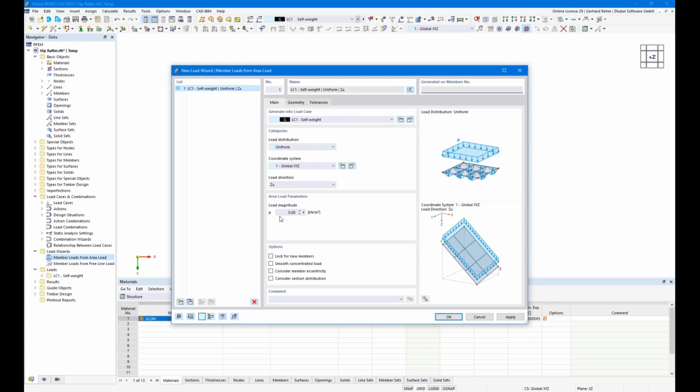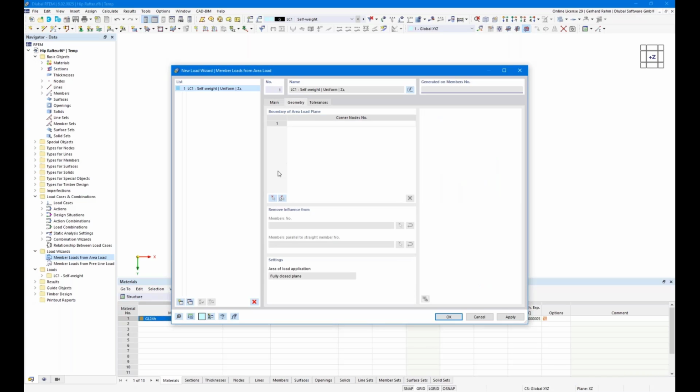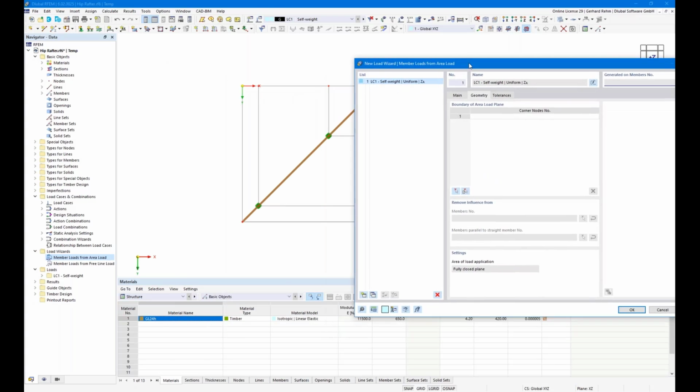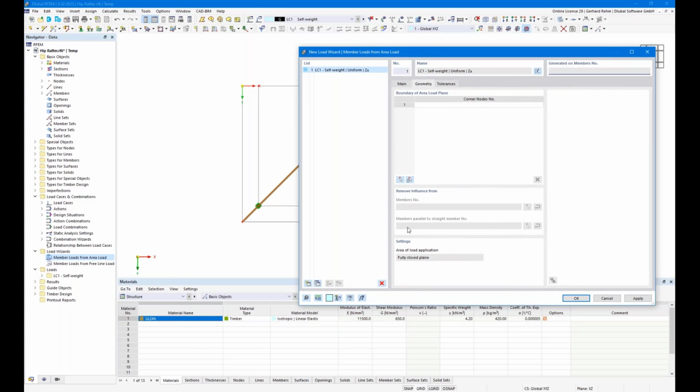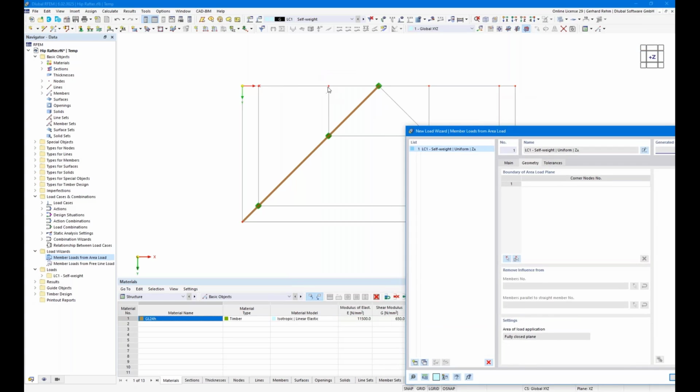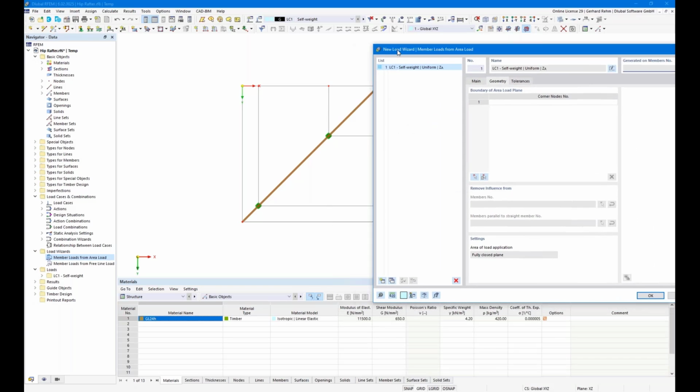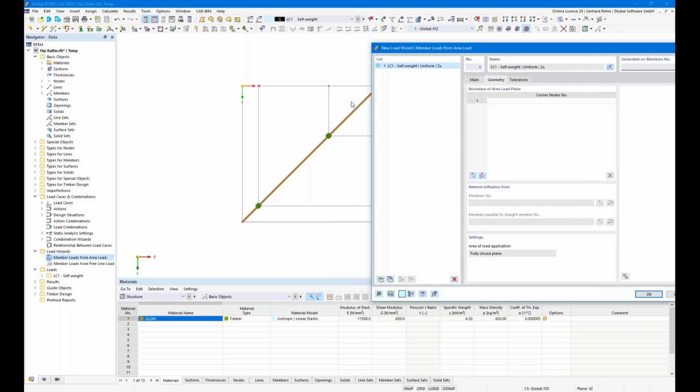What we need to do is define a load magnitude in kilonewton per square meter, and we can define a plane and load members. But of course, I don't have members here, because the whole load should not be covered by the hip rafter. It should also be covered here by the purlins or walls. You see it's only possible for members. I could create a kind of pseudo member here to get the correct distribution.